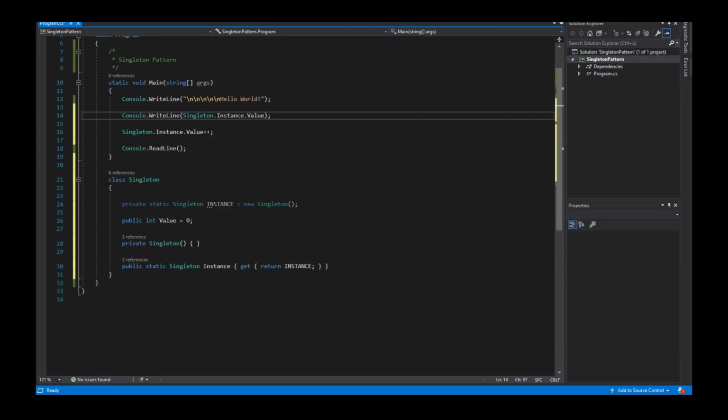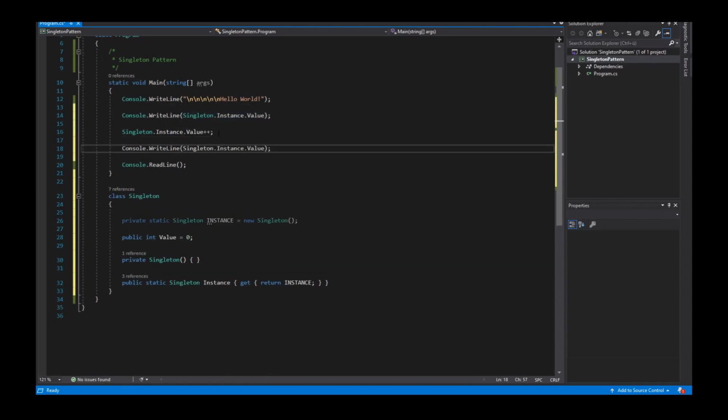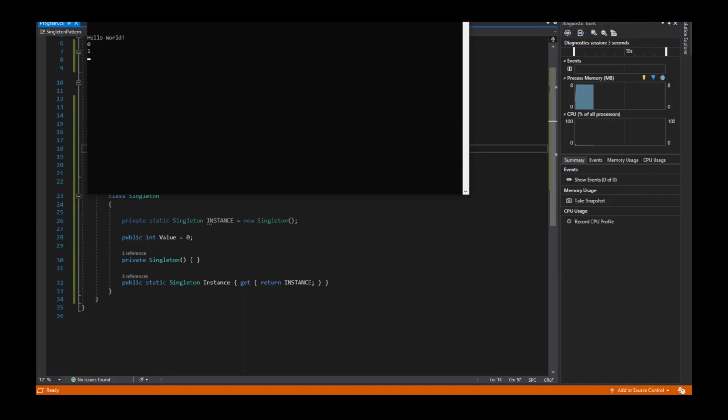So the first number is 0. Then I access this value and increment it, and the next value is 1. So I start the program, and we see first value is 0, and then the second value is 1.